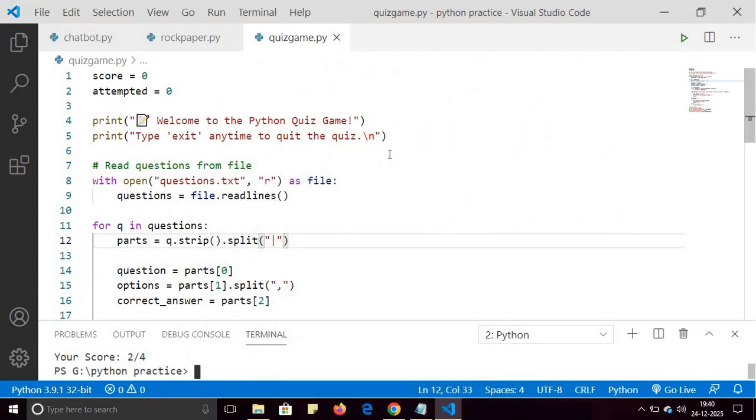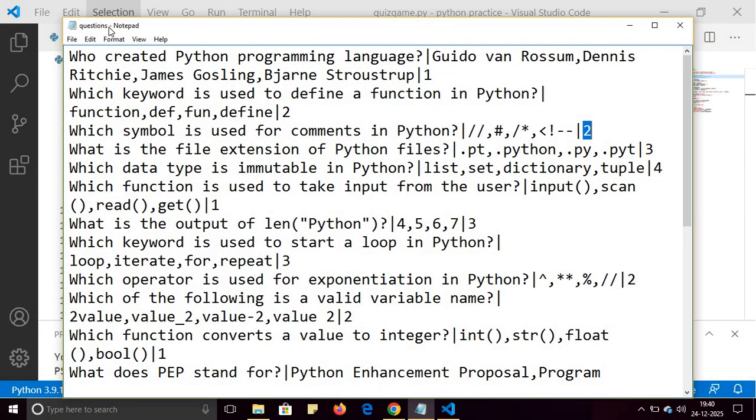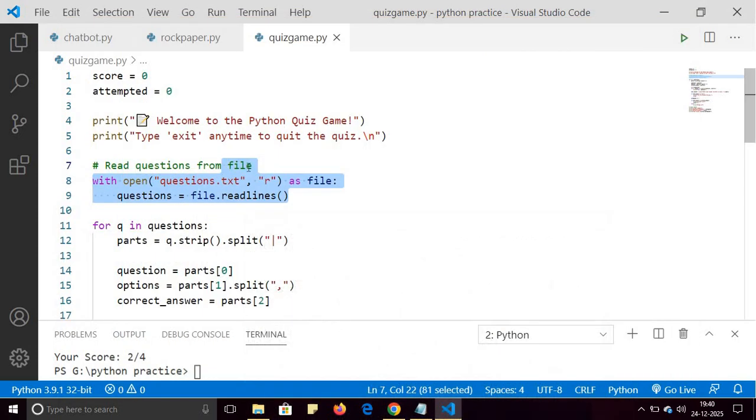Now let me explain the code. So here is my code. Initially score is 0, attempted is 0. I am printing welcome to the Python quiz game, type exit anytime to quit the quiz. Now I am reading the questions from the file. The file name is questions.txt, and I am doing file.readlines and storing it in questions.